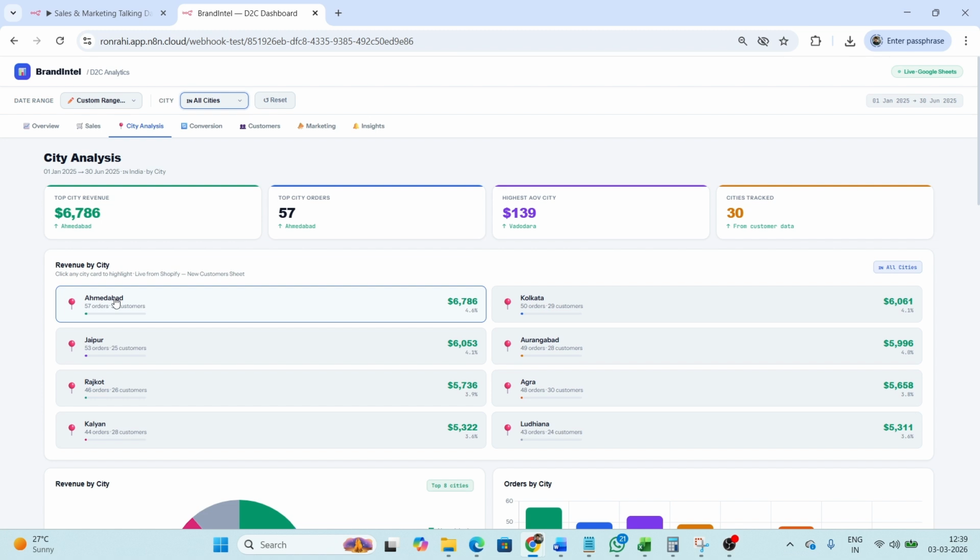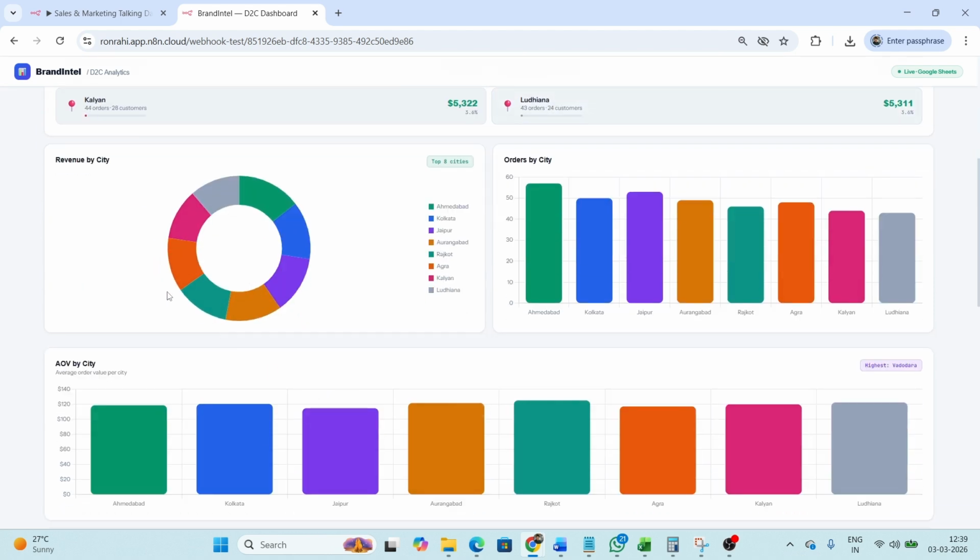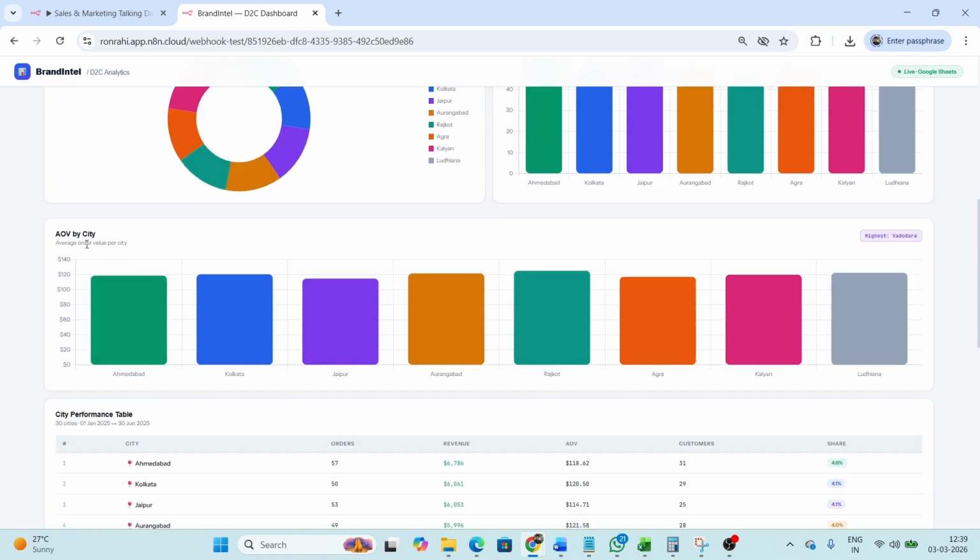So Ahmedabad is at the top, then Kolkata, then Jaipur, Aurangabad, Rajkot, Agra, Kalyan, Ludhiana. Revenue by city you can also see, orders by city, and average order volume you can see over here.